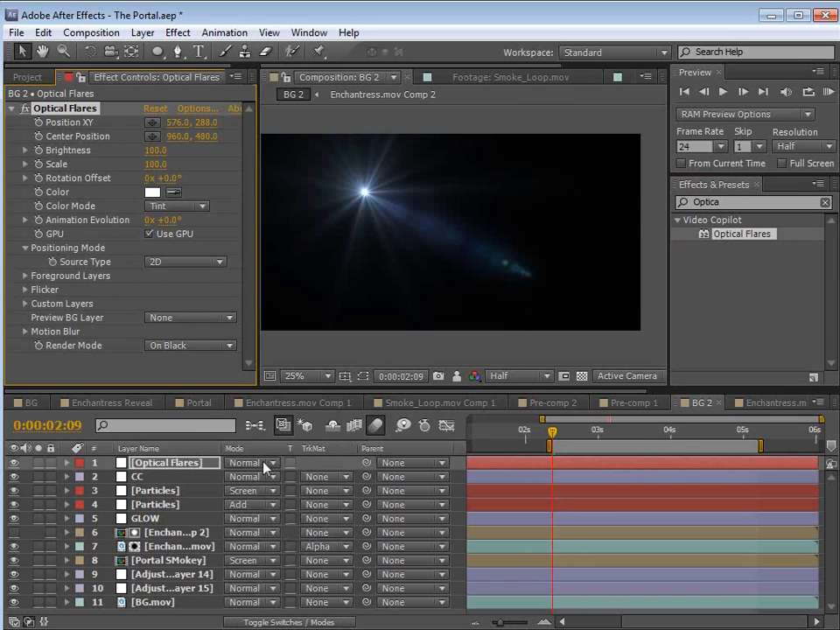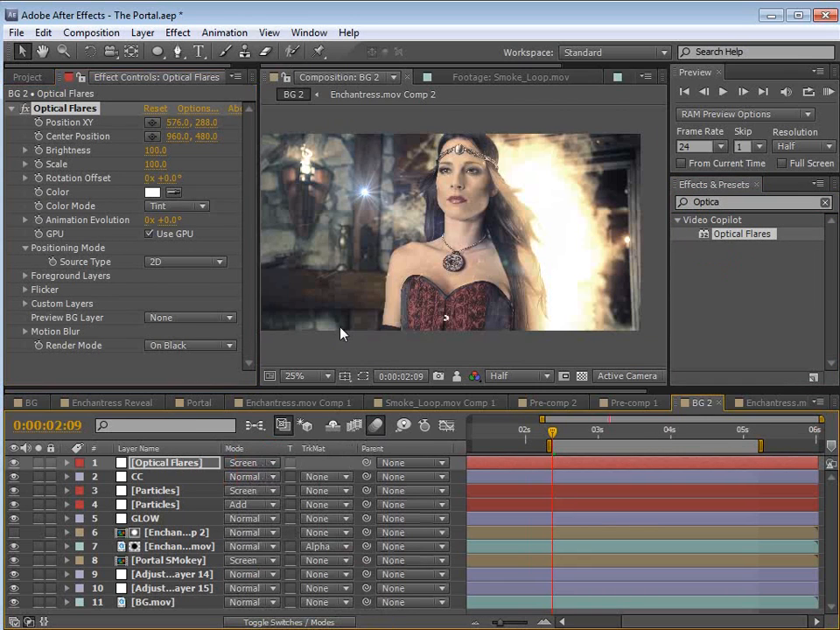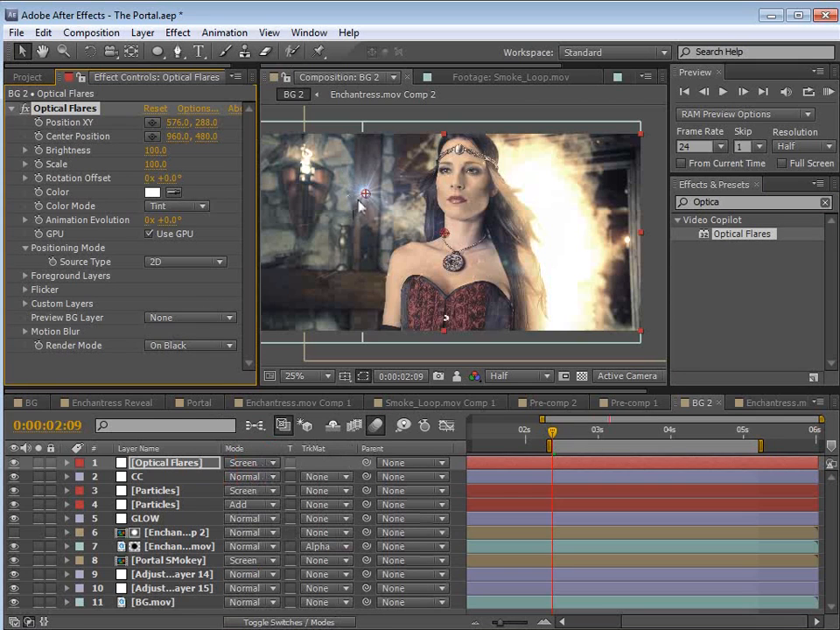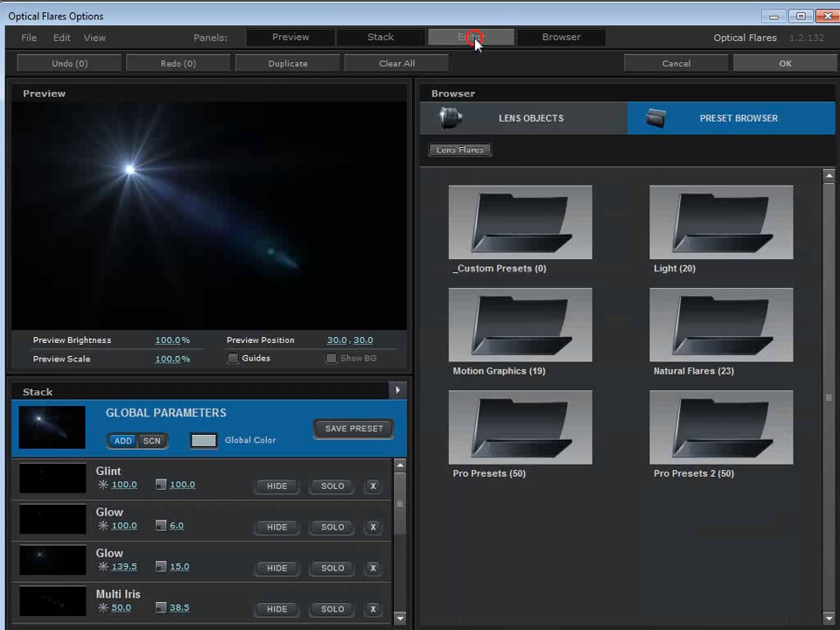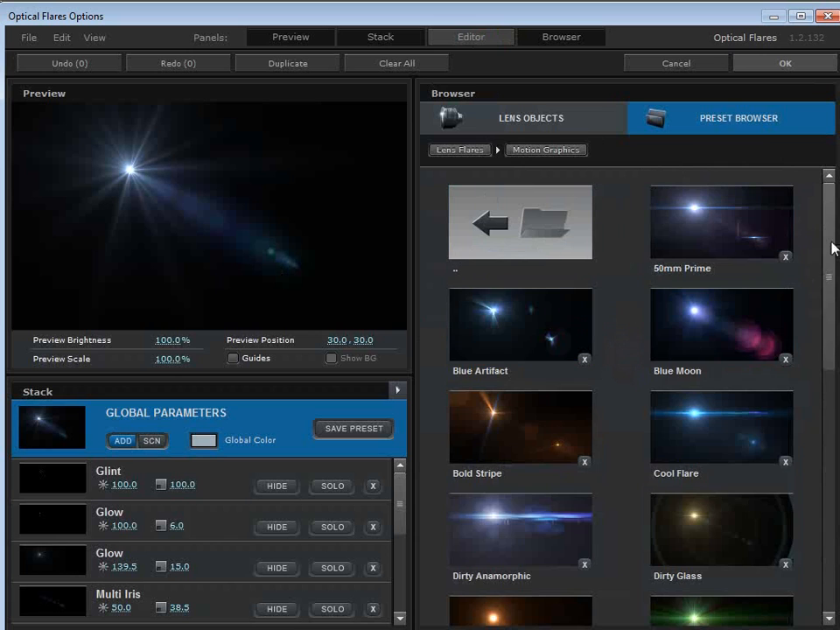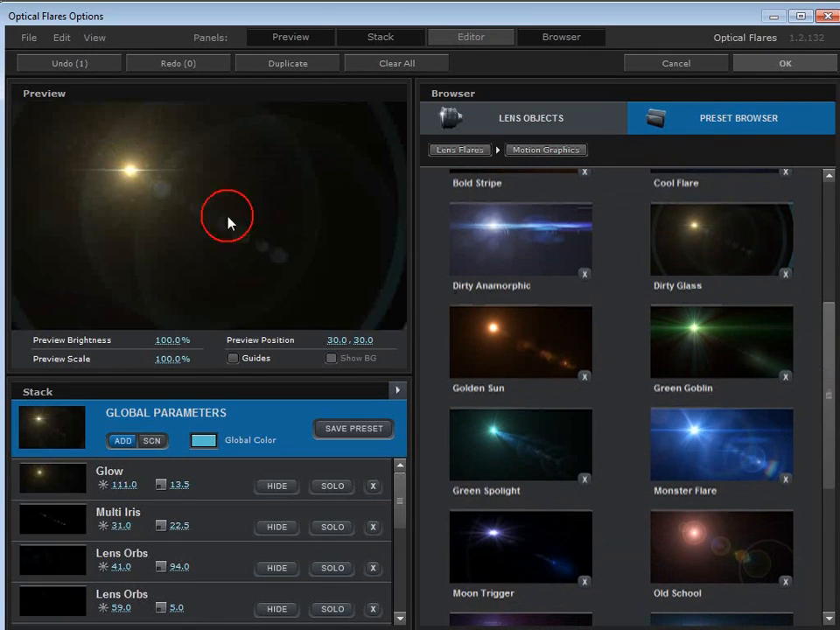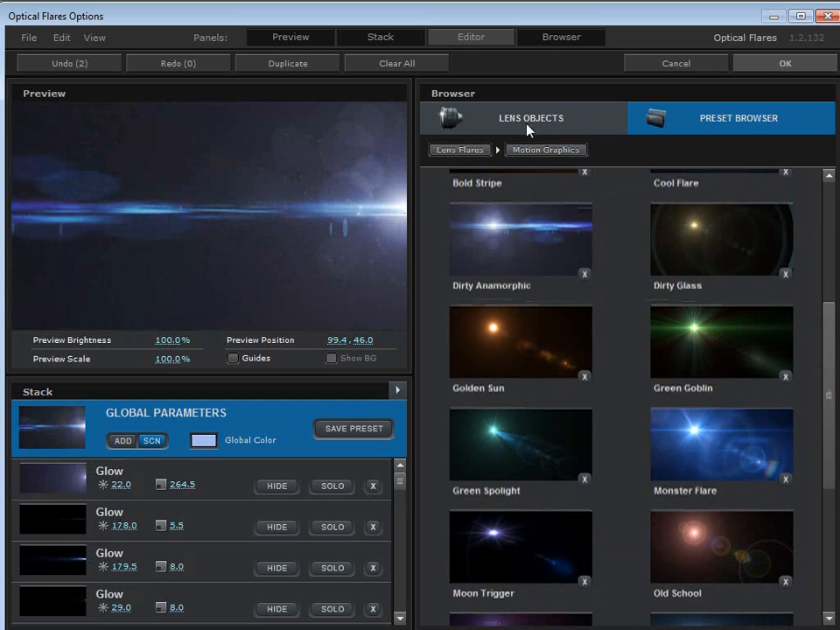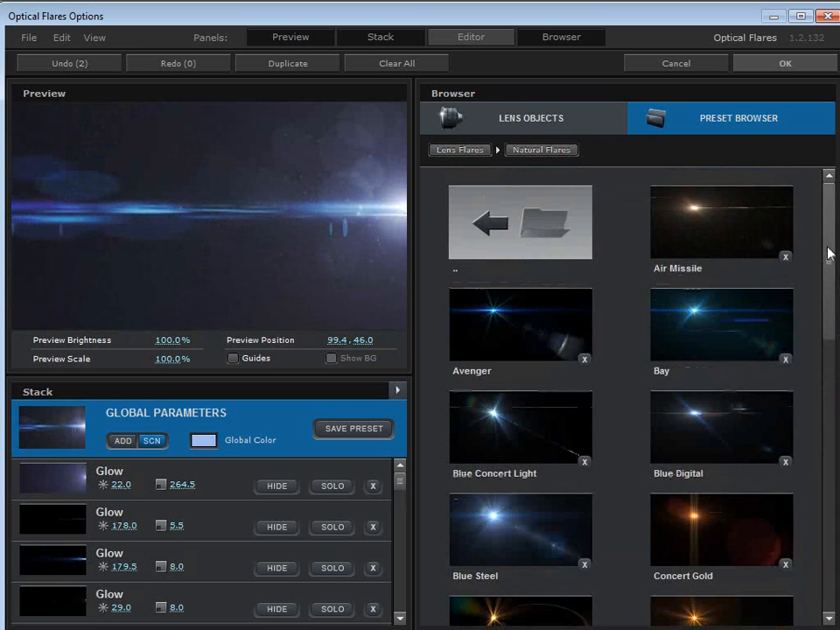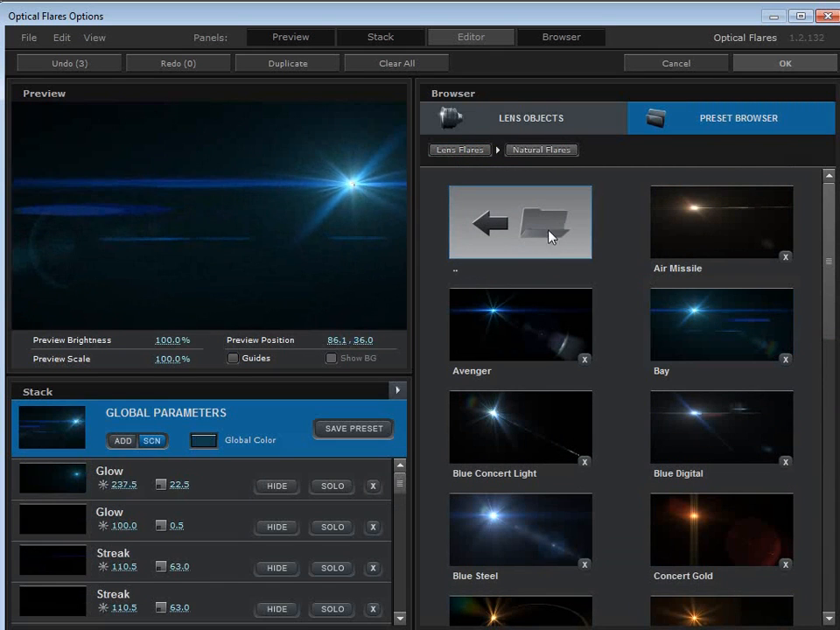Hit F4. We'll set that transfer mode to screen. And then we can move this lens flare around, maybe to one side. Now let's go ahead and load an anamorphic lens flare preset. So we'll go into the options and we can shut the editor off, and we have the preset browser. And let's just go in here and try out some of these different flares. Let's see here. Michael Bay lens flare.